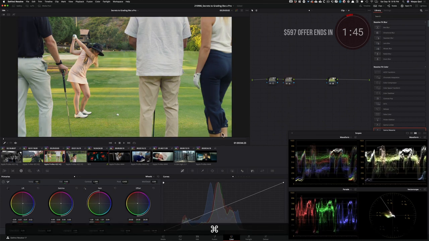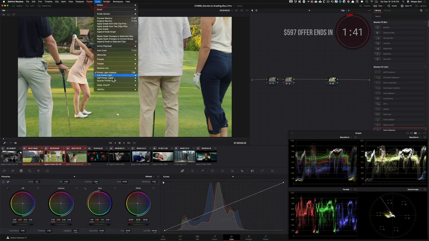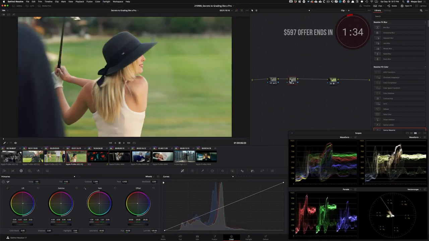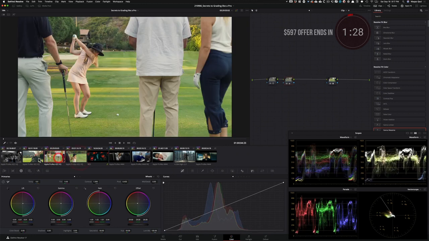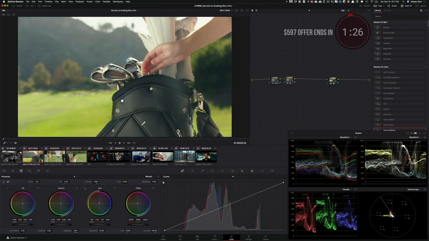So now we can just take this and I can select all these clips. I can go under color. And here I can say ripple node change to selected clips. And as soon as I do that, it's going to apply that change to this node. And then it's going to apply that change to this node. And now we've applied our grade to all three clips in one quick succession.